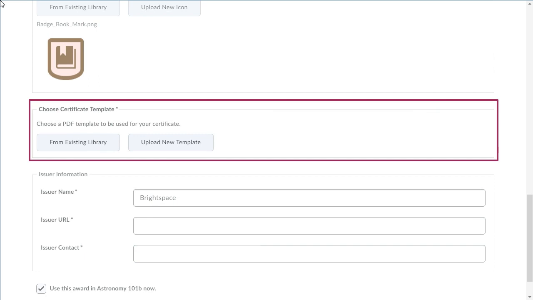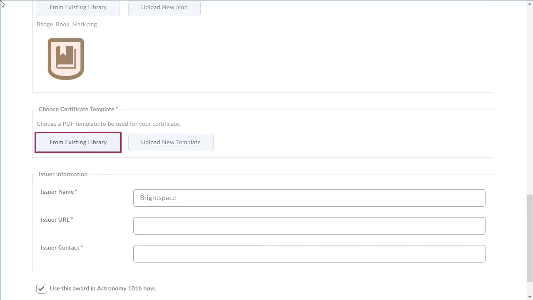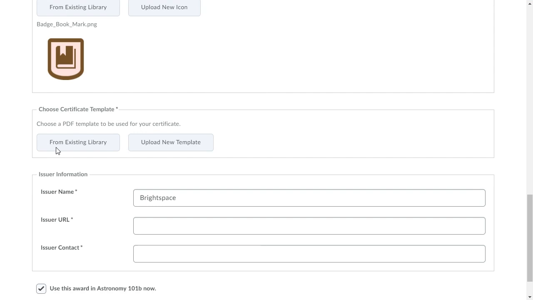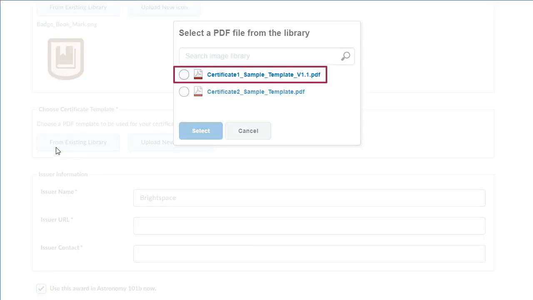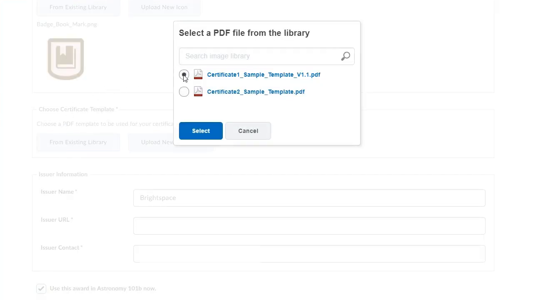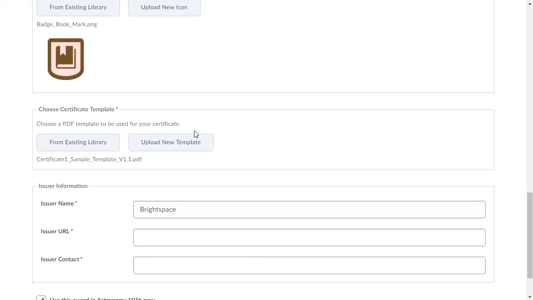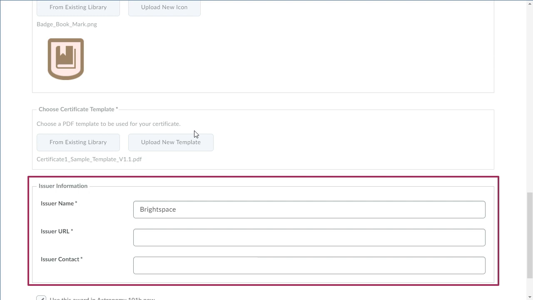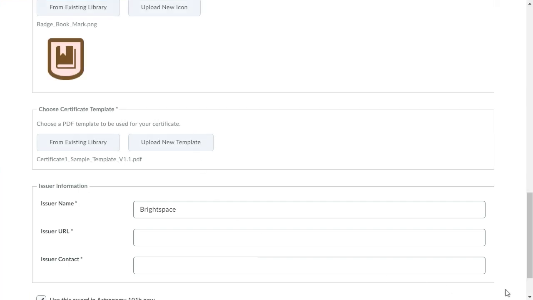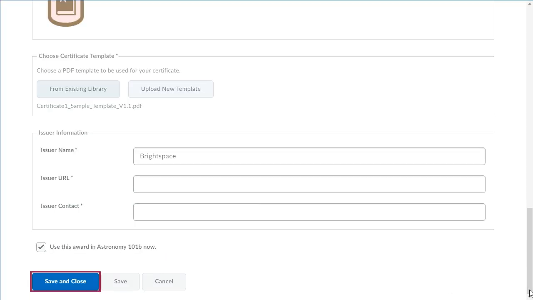To load an existing template, click From Existing Library. Select a template. Then, click Select. Make any necessary modifications to the award issuer information. When you are ready, click Save and Close.